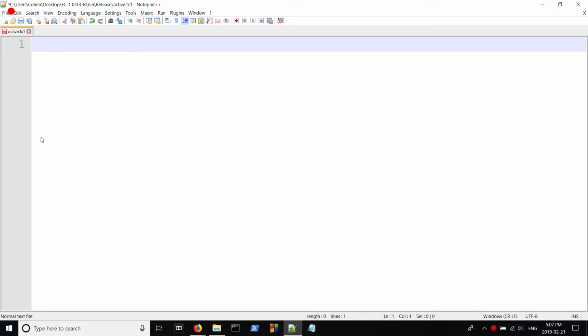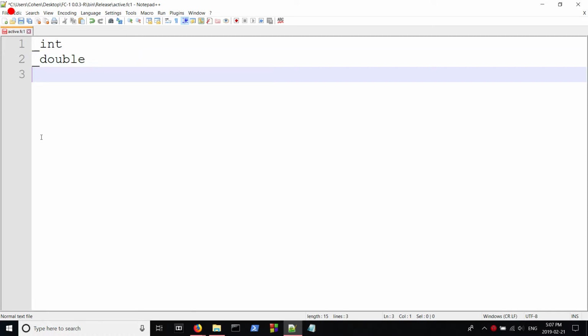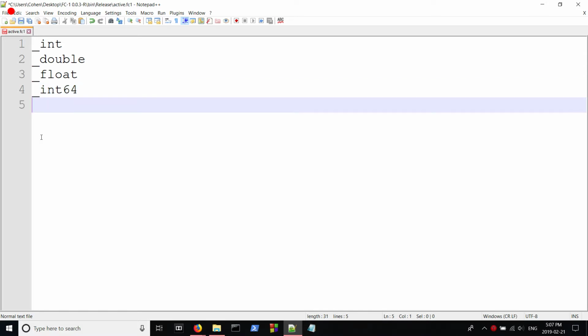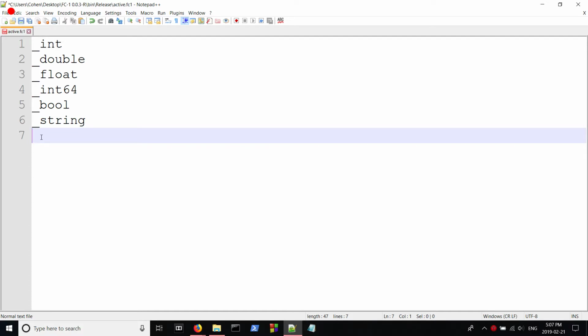But there's one more way of doing a hello world, and it's a little more complex, and it's using memory, using the string operator. So there are a few operators in FC-1 that you need to know about. There's the integer, the double, the float, the integer 64, the boolean, and the string. These are the main operators that act the way you expect them to. There are a few others that exist, however.